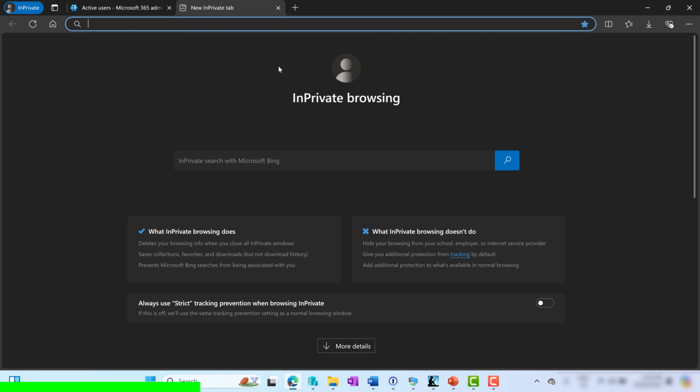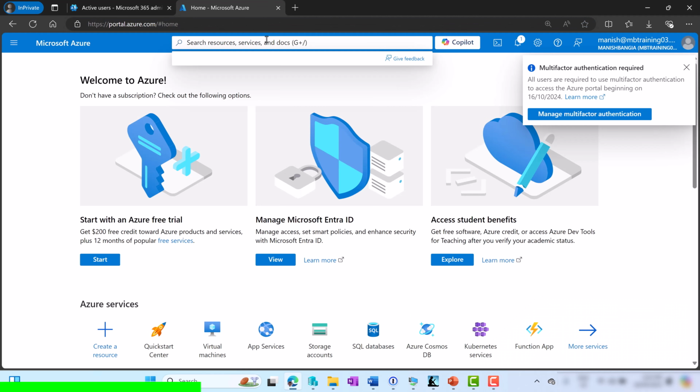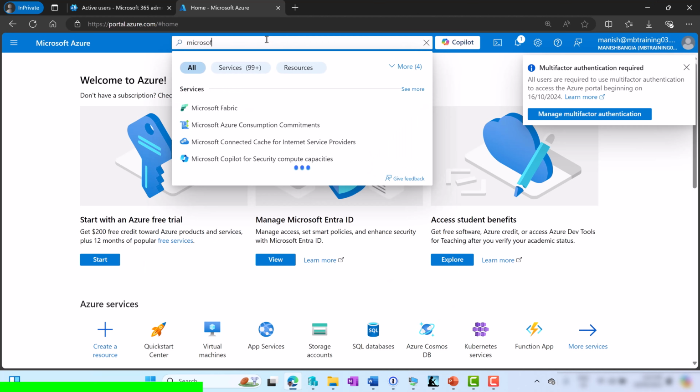So let's begin. You have to log on to portal.azure.com. This Azure portal is about everything related to Azure. We are not too interested in the lot of services for Azure. We are only interested in Microsoft Entra ID. Search for Microsoft Entra ID.